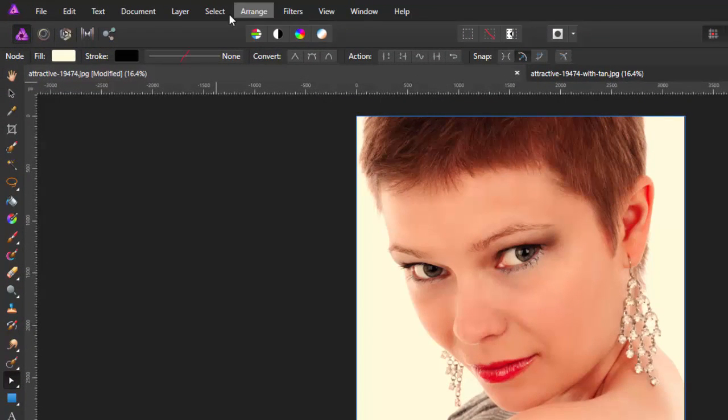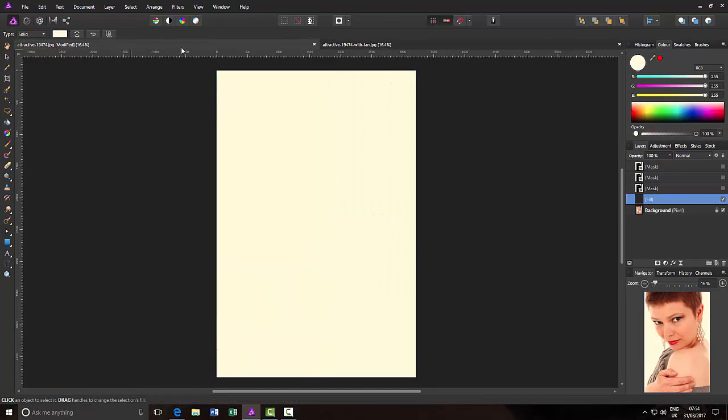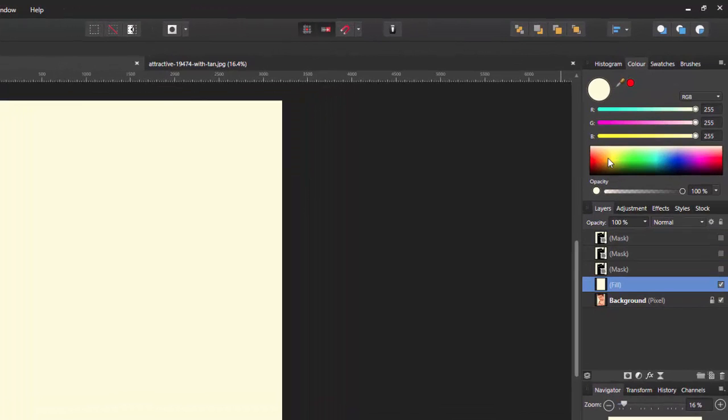Now you can do this by coming up to Layer, and one of the options is new fill layer, or you can just press F5 and it will make a new layer with a solid color, whichever color was highlighted as your foreground color at the start, which in my case was white, but you can now change the color to whatever you want. So what we want is a sort of orange color for a suntan.